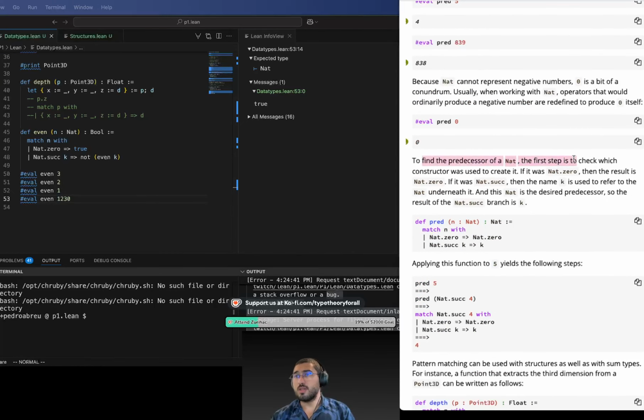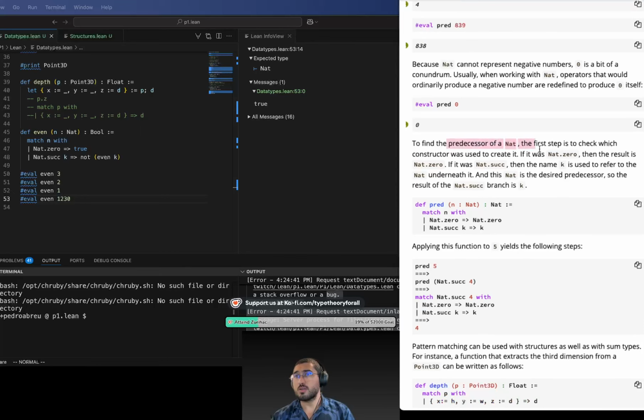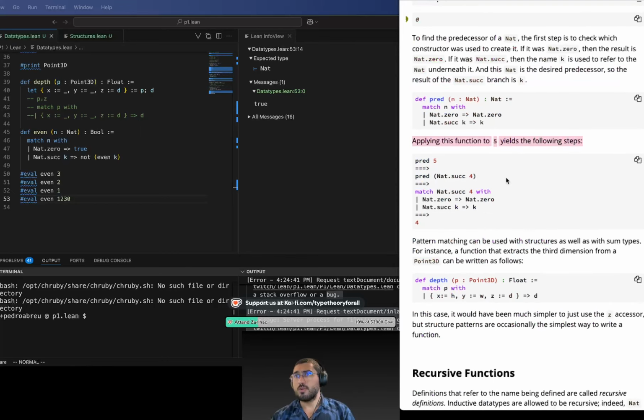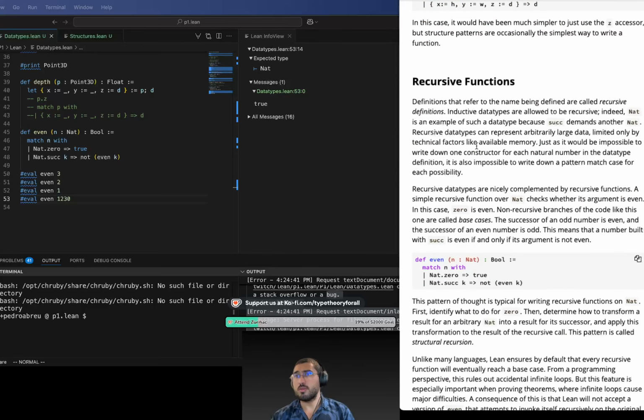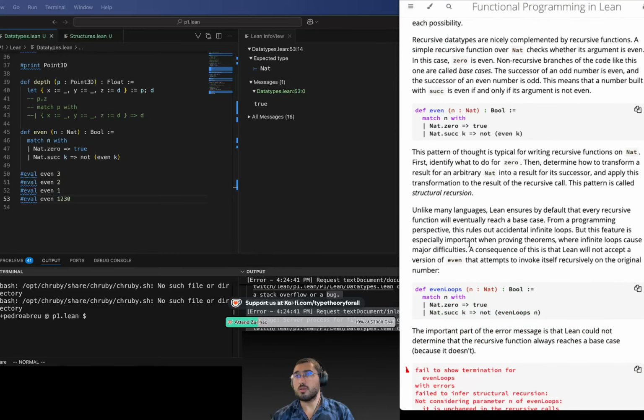Find the predecessor of Nat. The first step, check the constructor was created. Yeah, we did all of that. Okay, find the function 5. Okay. Depth. Wait. I did that already. Okay.